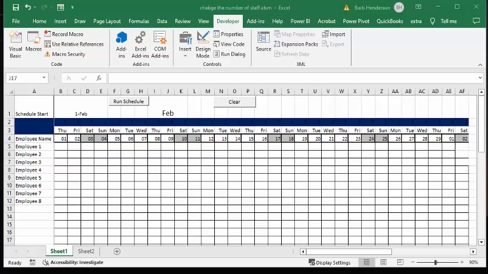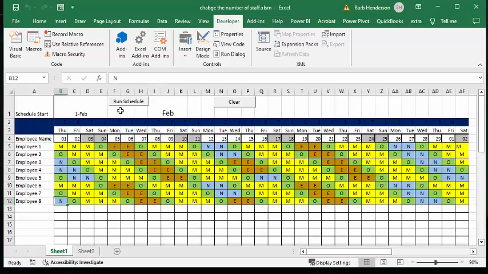In this video, I'm going to show you how you can change the number of staff required on your schedule. Here we have our February schedule, and we're going to need eight employees to carry out our tasks. So we go run schedule, and there you have it. It's 3 shifts, and so that works fine for February.